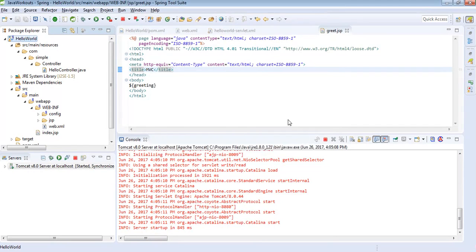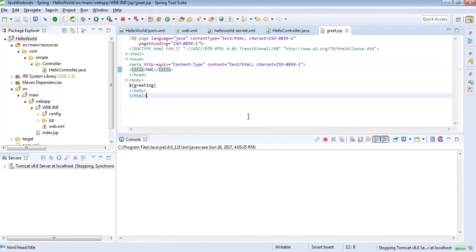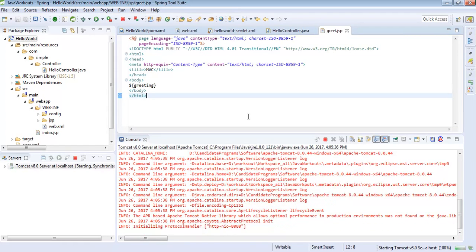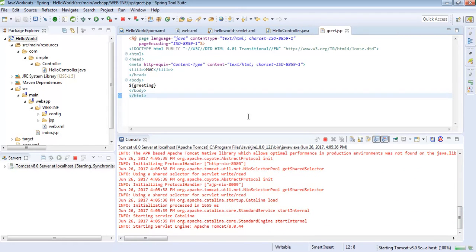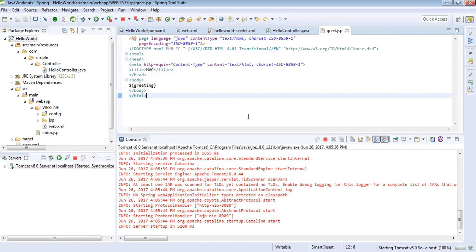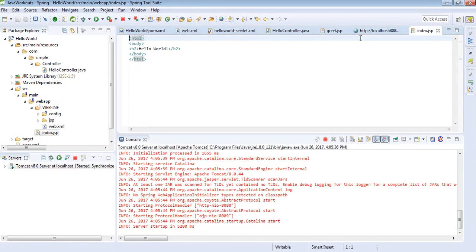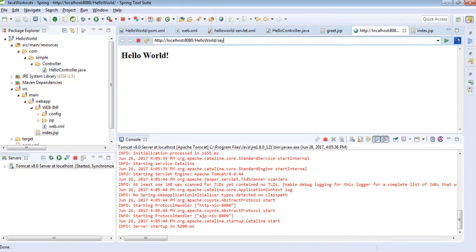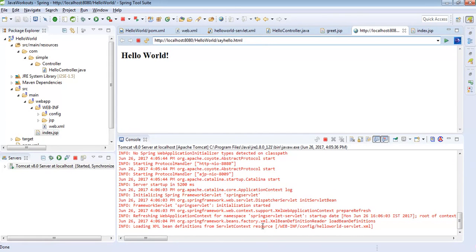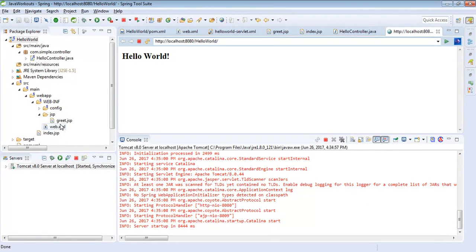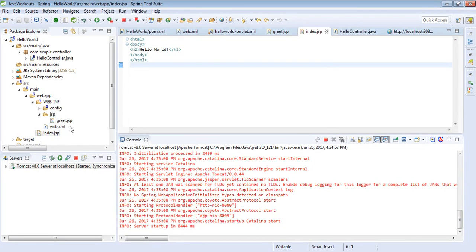The application requires a restart, so just give it a restart. Yeah, this is the default page from index.jsp, Hello World, and it will serve the requests which have hello.html. It loads all the mappings and beans. Hi, this is the Hello World. It has rendered the Hello World from the JSP file we have configured.